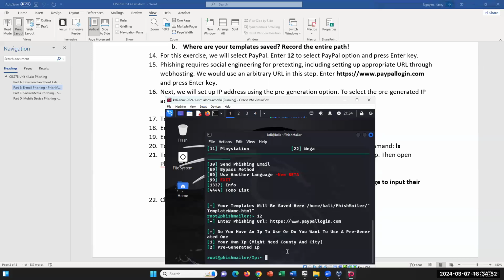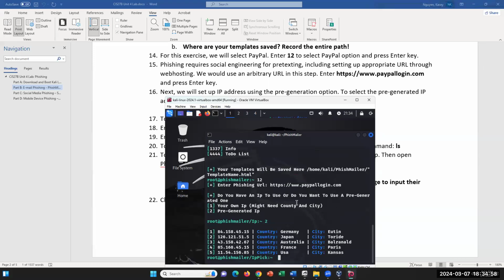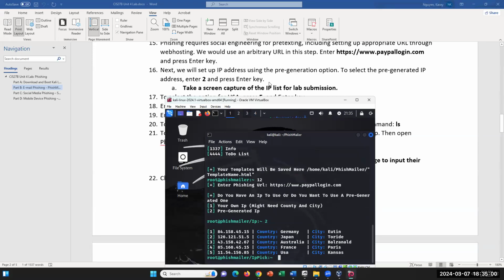Okay, so for the IP, I'm going to select option 2, where it's just going to do a pre-generated IP address for me. And it tells me here that for United States, it's going to give me this IP, which is option 5. And if I'm in some other part of the world, I can select these. So assuming that these are our servers, kind of, right? System. So take a screenshot of this for number 16.